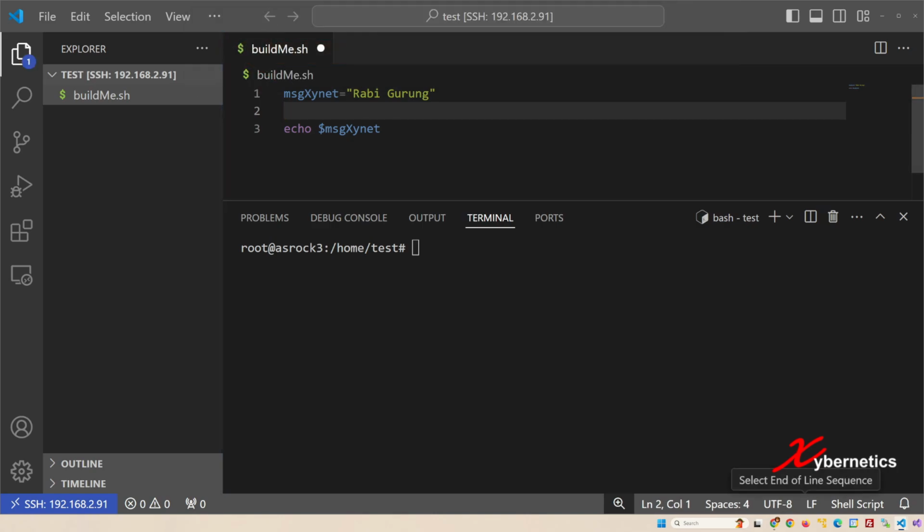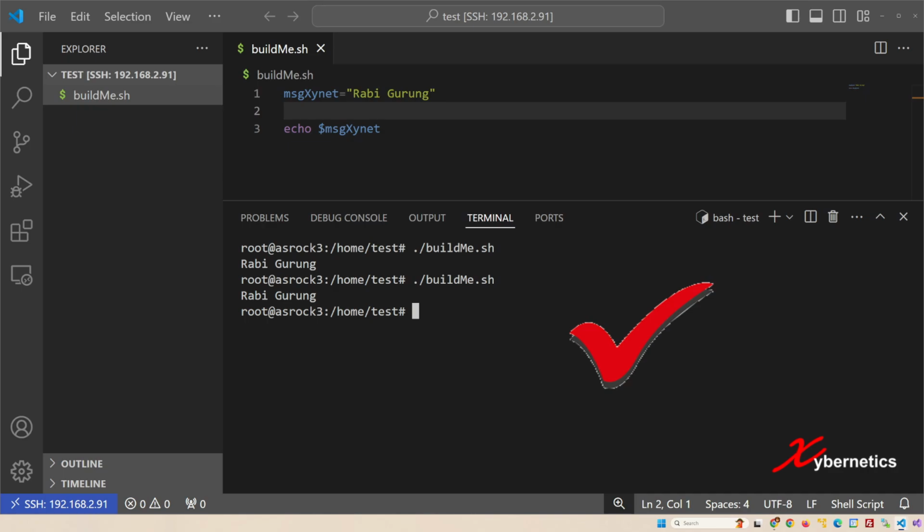So every time you hit enter here, in my bash script it's only introducing one single character of line feed. Press Ctrl S to save it. And now if you run it, your script will run just fine without the error of carriage return.